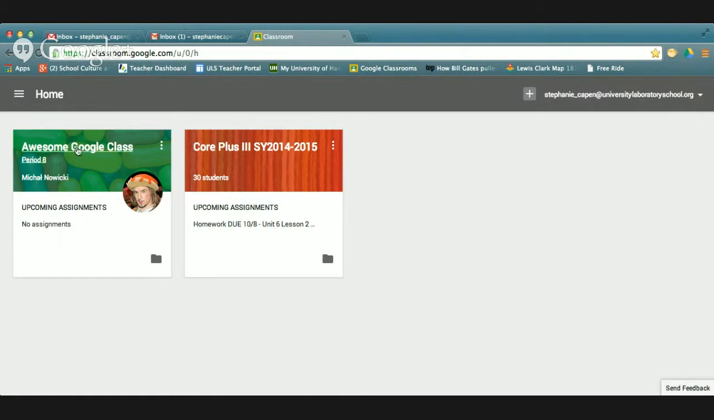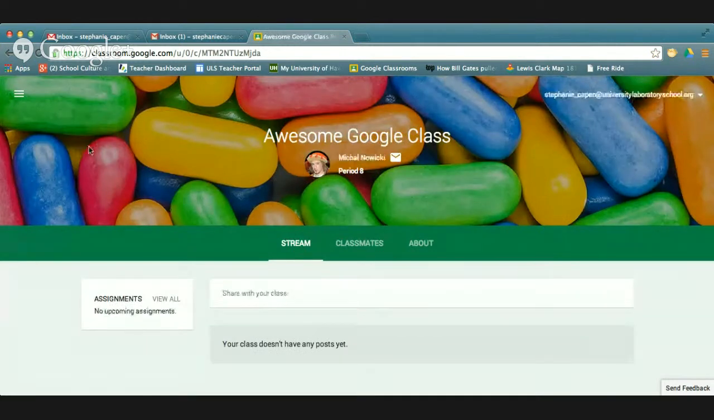But I can go ahead in, and now, so just so you get a view of the student view, the students click on the class, and here I am, a student, looking at the class here. Let me turn my camera.